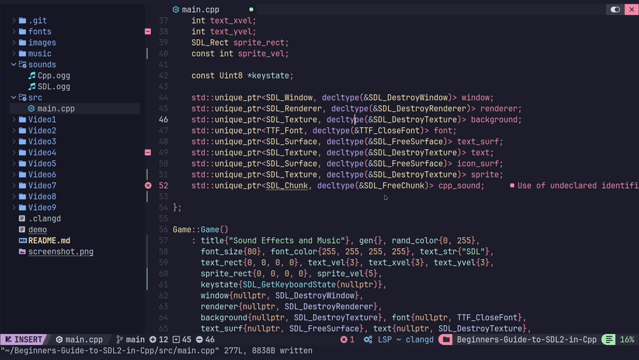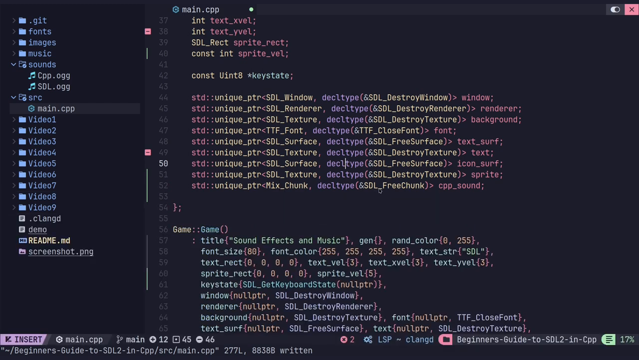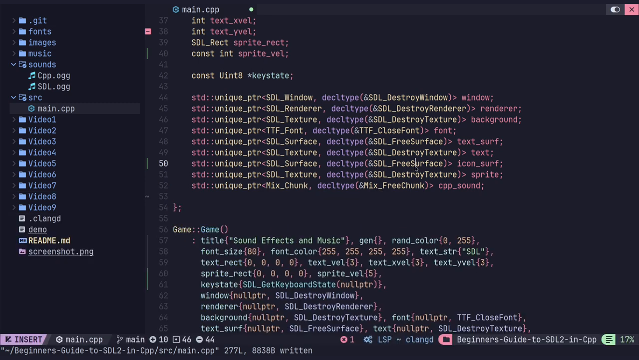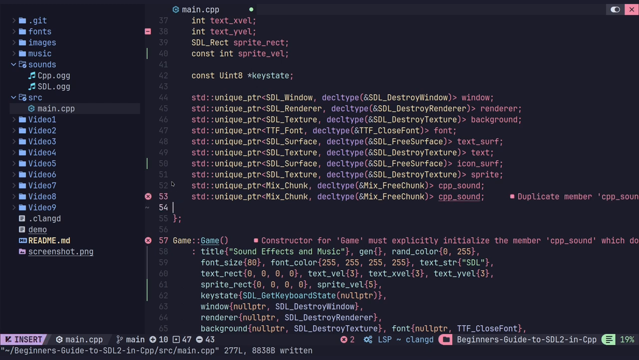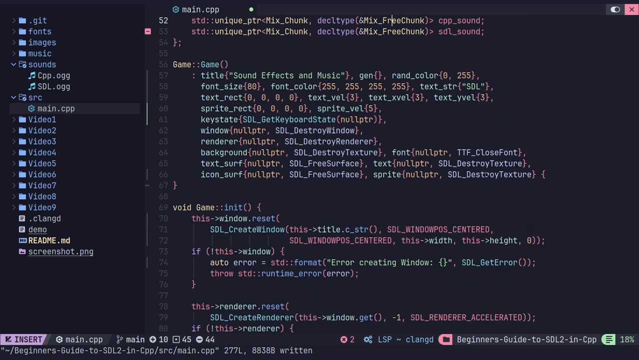Use of undeclared identifier. Oh, it's not SDL chunk. It's Mix_Chunk. And this is Mix_FreeChunk. Okay, so I'm going to copy this because there's two of them. So I'm just going to make them both at the same time. And we'll call this one SDL sound. Okay, and now we need to initialize them both here.